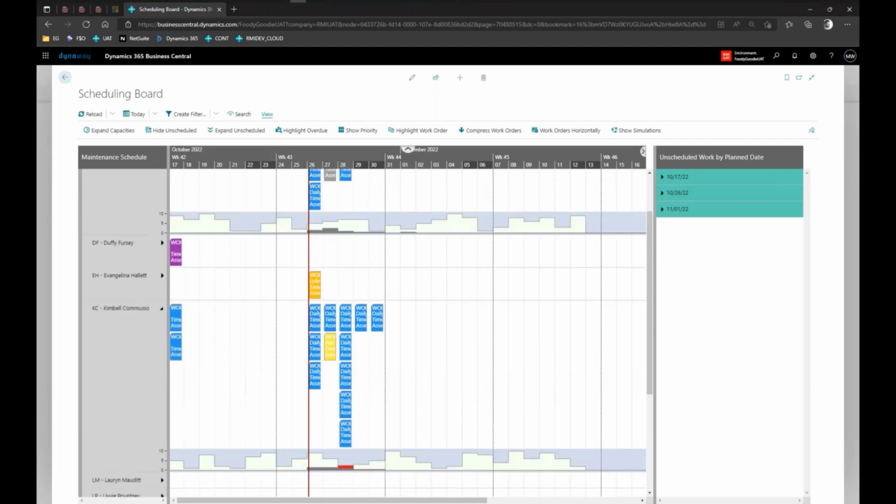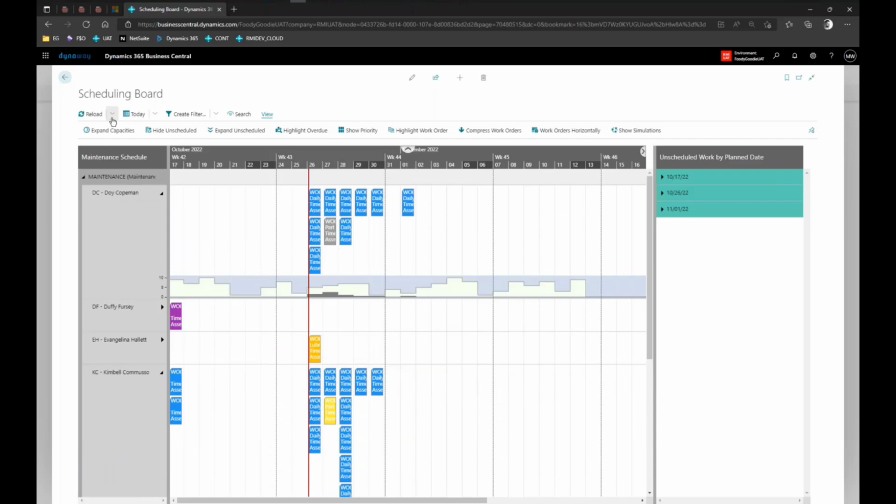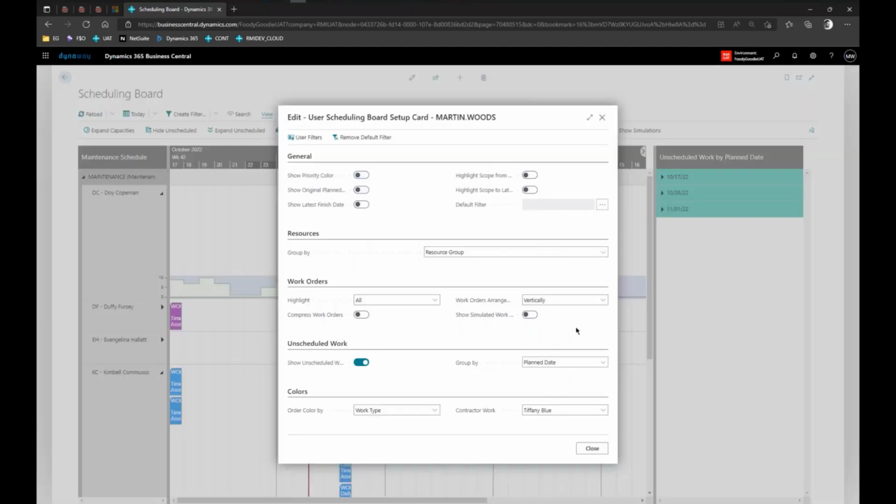Okay, on the top, you will see reload. You will see an action for simulation, to trigger simulation of work orders, because sometimes it might be needed from that place. And you have a user setup, because each user, each manager might use a totally different view from here. For example, you can group your resources by resource group or without grouping, and some other options which are also available from the toolbar, so I'm not going to tell about them too much right here.